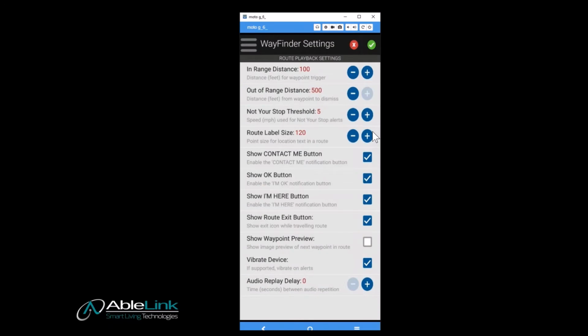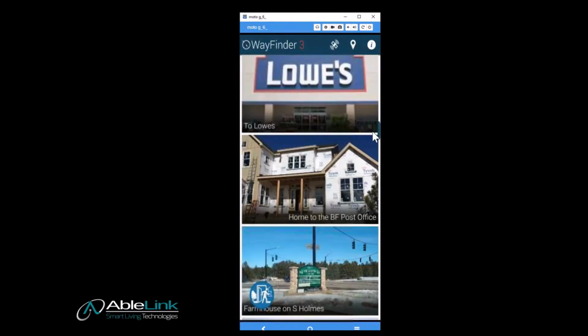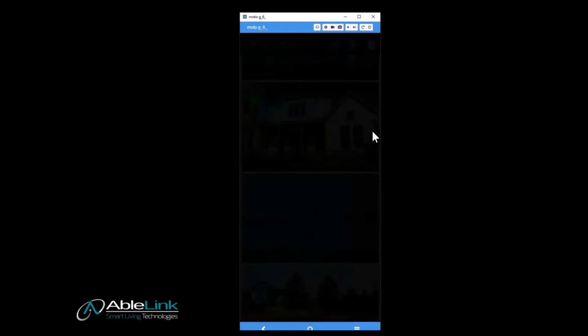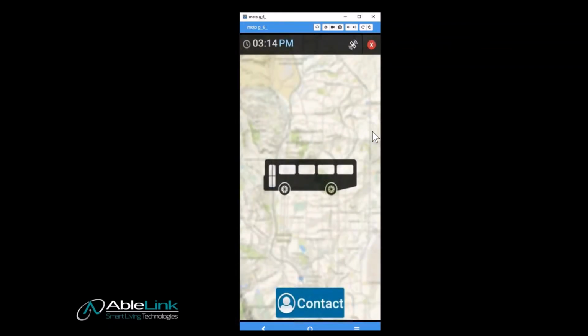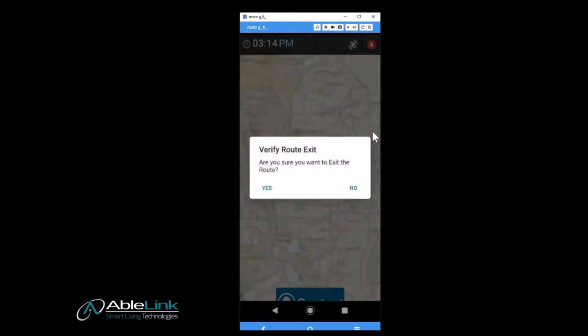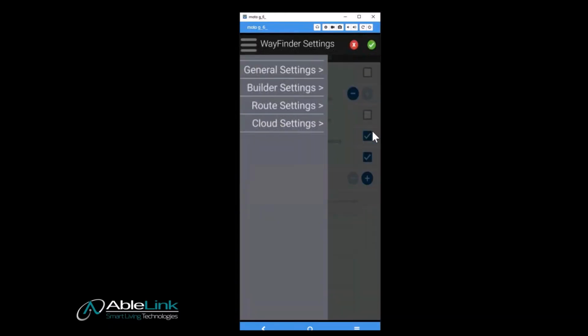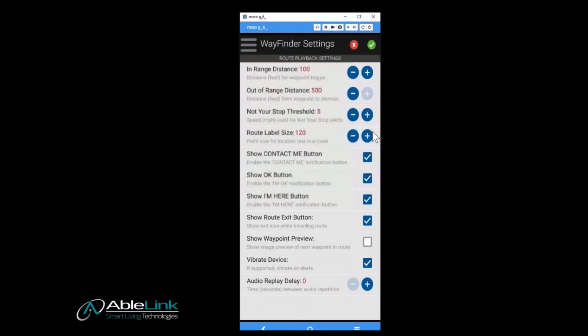The next setting is the Show Route Exit button. That is always turned on by default. When you're in a route, that allows you to terminate the route before arriving at the destination. So as you can see, when I start this route, that little red X in the top right is there. That's the exit button.